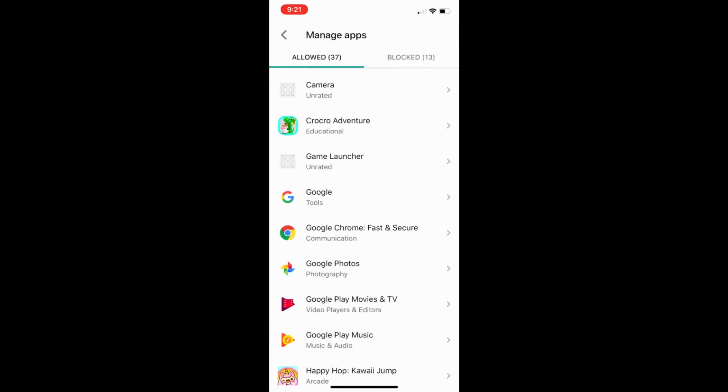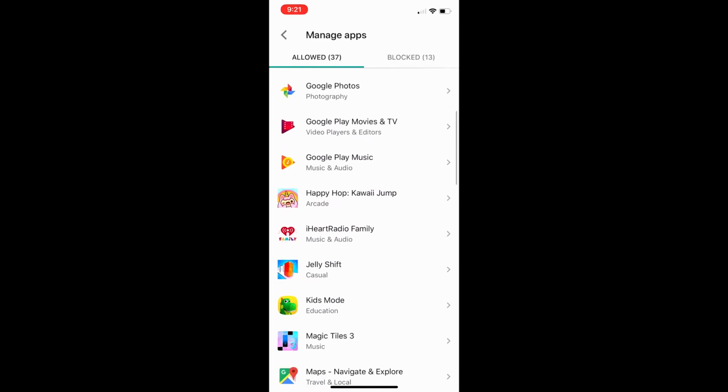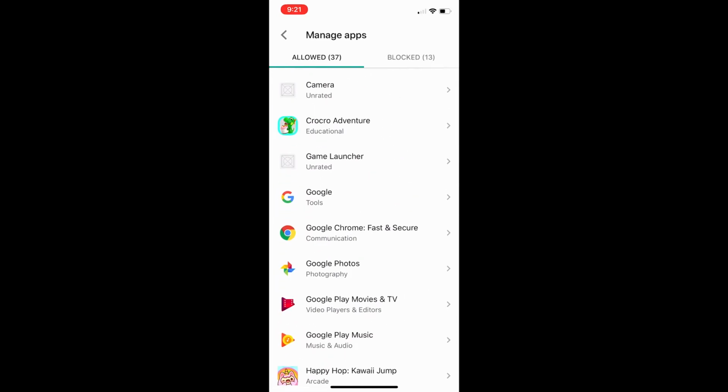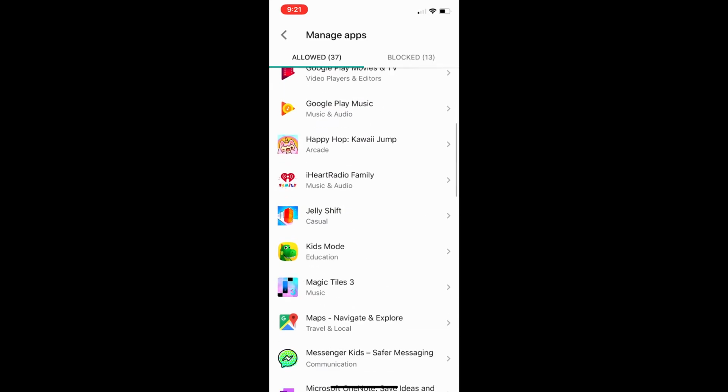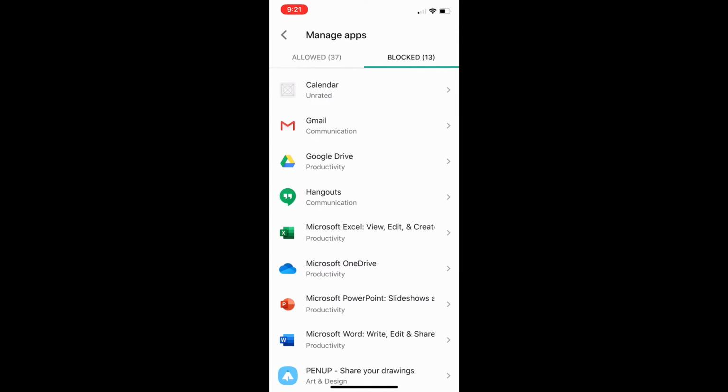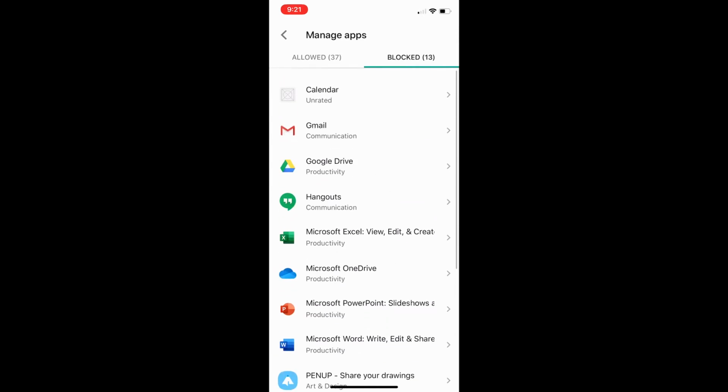And here we basically can get an overview of all the different apps that she currently has installed. They're categorized by allowed and blocked. So these are all the apps that she can currently use on her tablet, and on this side, all the apps that she currently cannot use on her tablet.